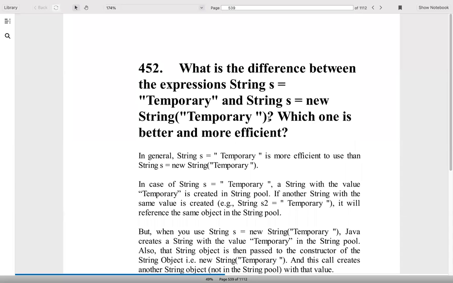What is the difference between the expressions String s = "temporary" or String s = new String("temporary")? Which one is better and more efficient? So in general, right, this is more efficient because it creates one memory. But if you go with these two, so let's talk about the first case.